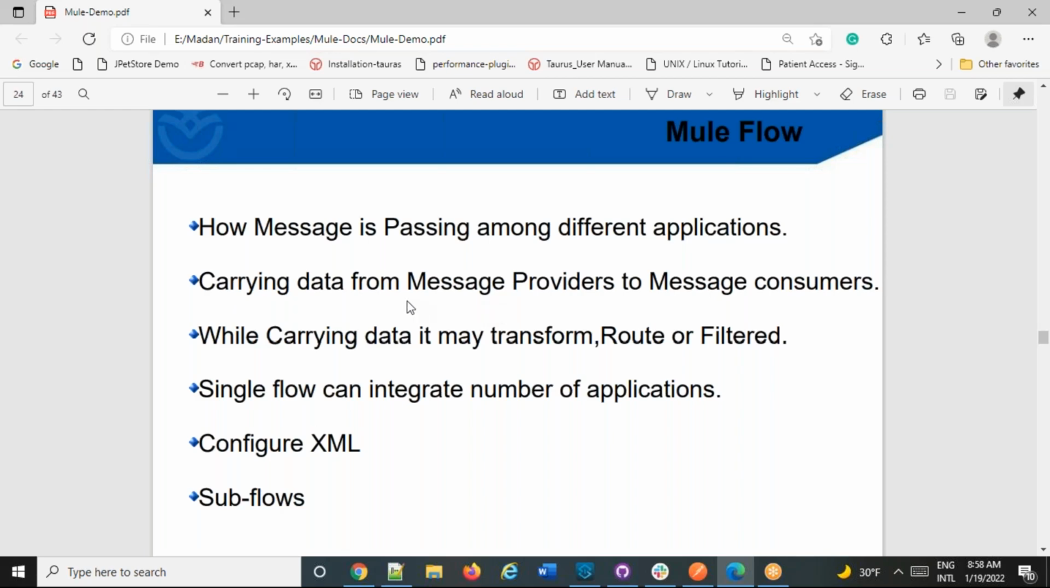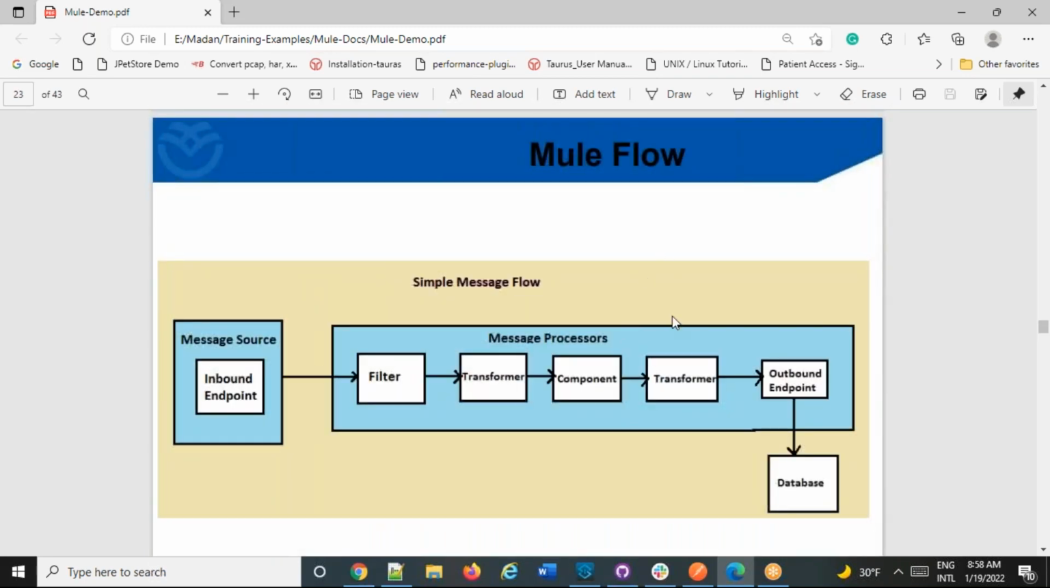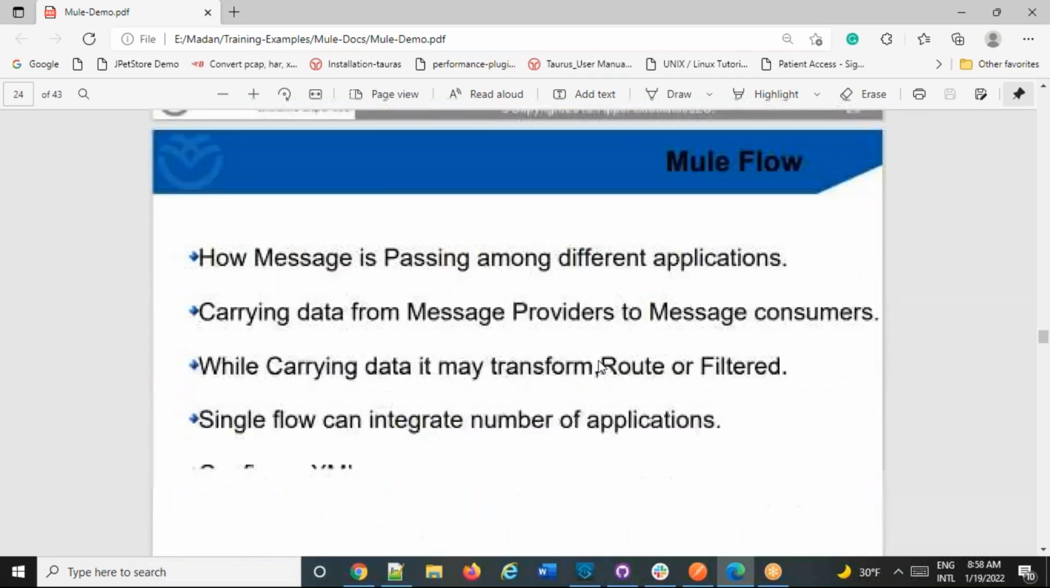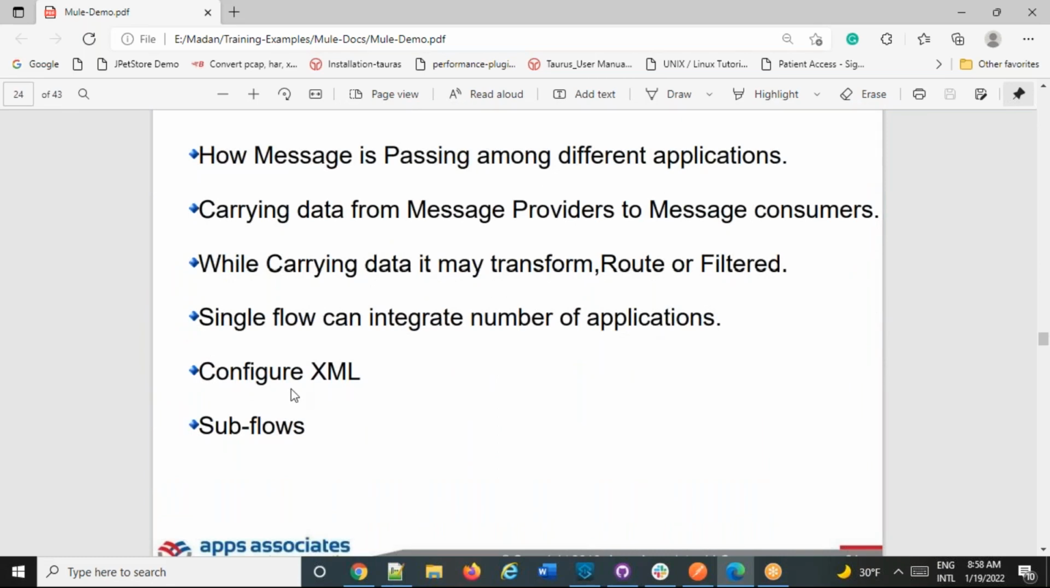Means you are collecting the data from the ICICI bank and sending it to another bank, we are carrying the data. While carrying the data, we do the routing and filtering. That is one-to-one or one-to-many. A single flow can integrate n number of applications. That is what I told you, right? One-to-many. If it's a single flow, we can integrate n number of applications, configured in XML format.